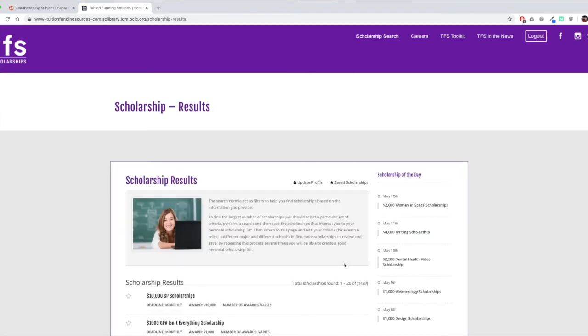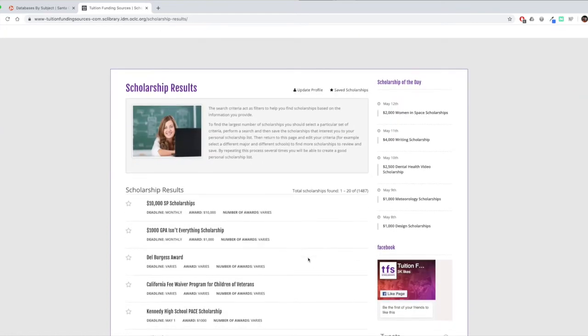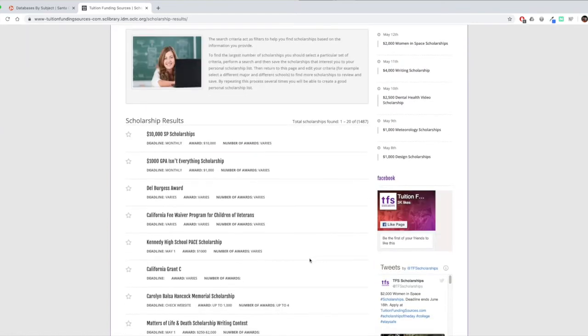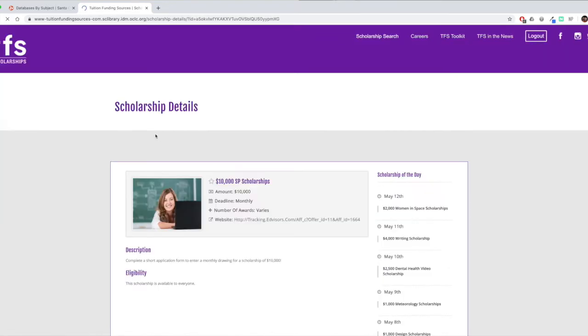After you enter all of that basic profile information, it should provide you with a list of scholarship results. You can see here it's returned 1,400 for me. Here's the list of all of the scholarships. If you click on the scholarship, it should provide you some more information about it, like the amount that it's worth, when the deadline is, how many awards, the website for some more information, a short description here, and the eligibility information.